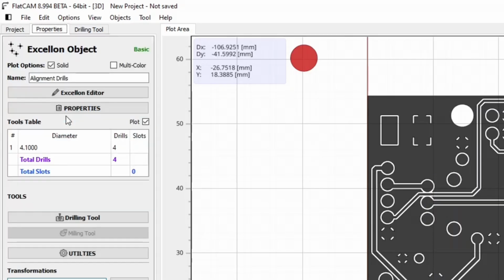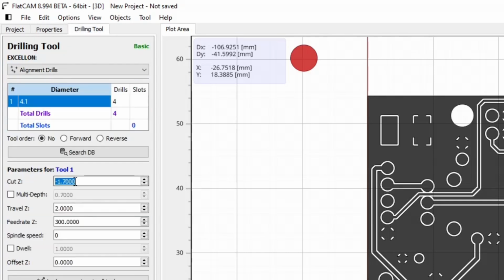We double-click on the Excellon object, look at its properties, then we click on the drilling tool. We are presented with the drilling tool page. In this case the cut Z depth will not be 2 millimeters, instead it will be, let's say, 5 millimeters, based on the thickness of your wasteboard on which you placed your PCB.